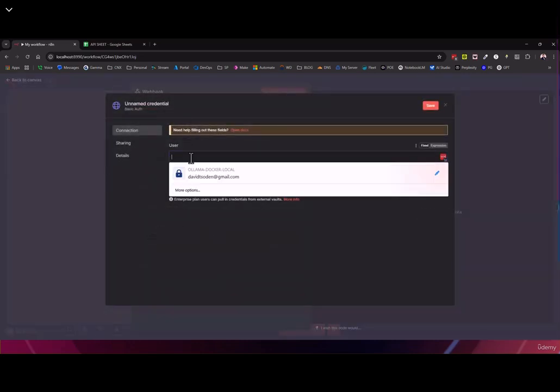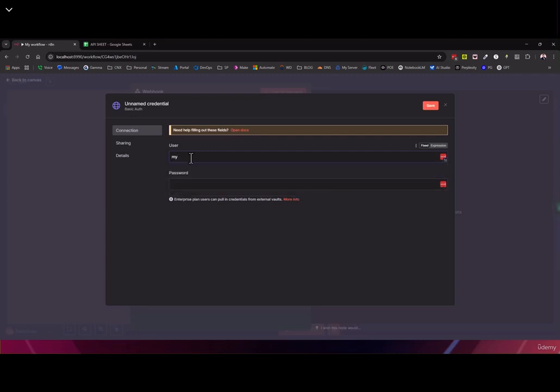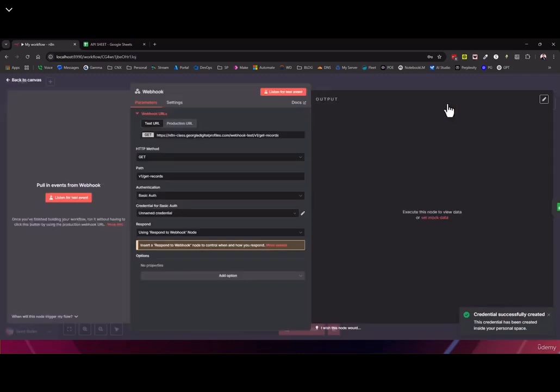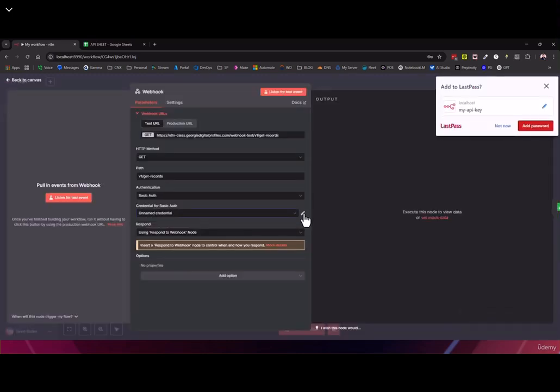So we're gonna give this a name. We'll call this one my-API-key. I'm going to copy that off. We're going to do a password of 1, 2, 3, 4, 5, 6, make it super secure, and we'll save. And now we'll close. And instead of this saying unnamed credential, let's go back one more time.